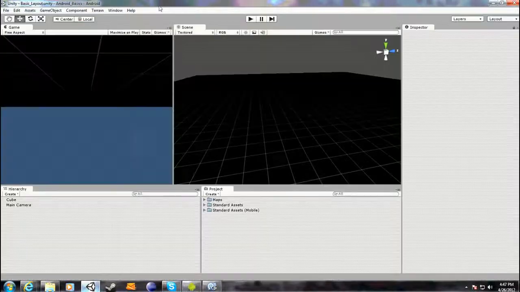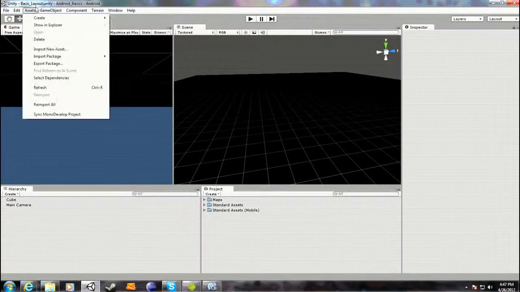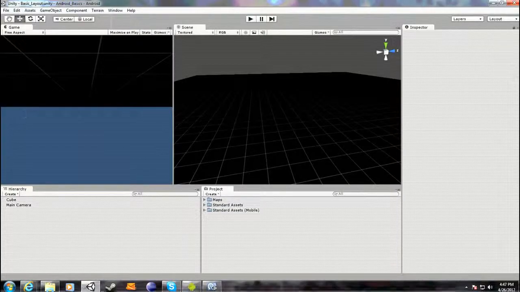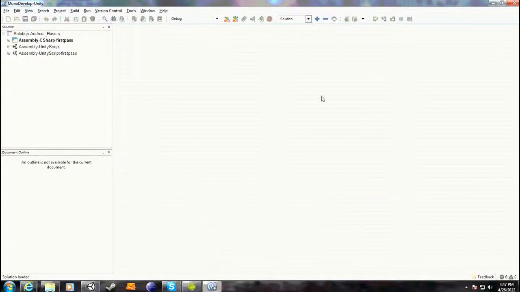Advanced stuff. If you've done previous projects, it'll come up with random stuff. So you want to hit sync MonoDevelop project, and it'll sync your current project with it. Okay, so we're going to start off with a first-person script, first-person control script.